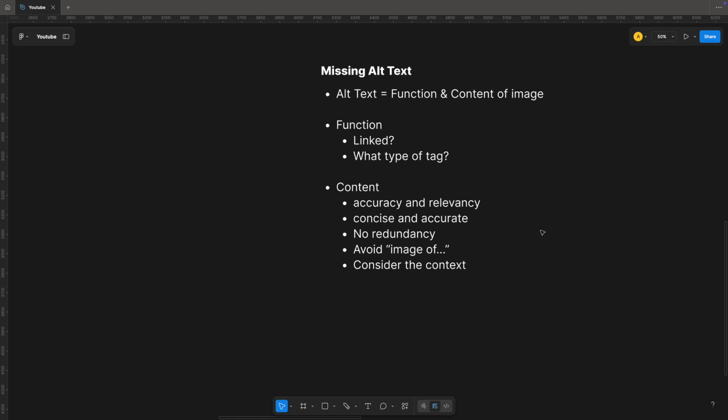So we'll look at function first. An image has a function if it's linked or if it's in a tag, so for example, a button tag or an area tag. So this is pretty straightforward. The content is a little bit more complex. Assessing and summarizing a picture requires you to look at the context.